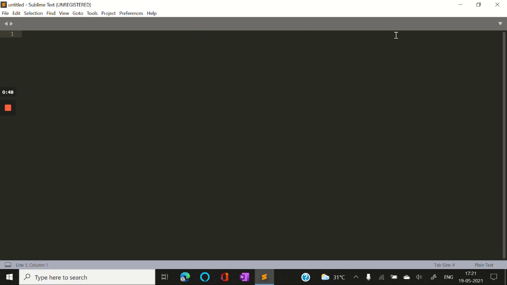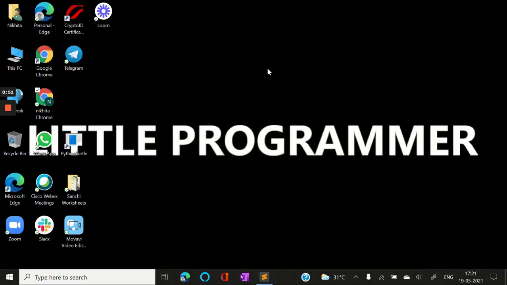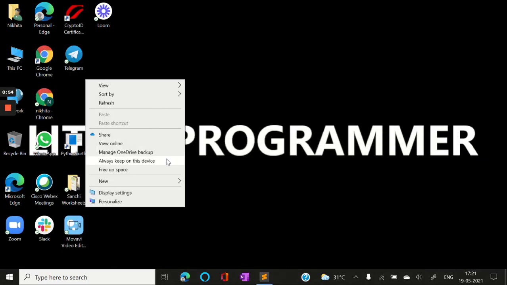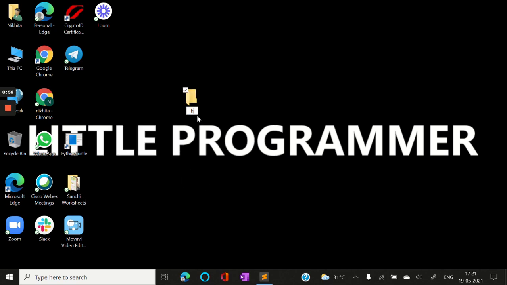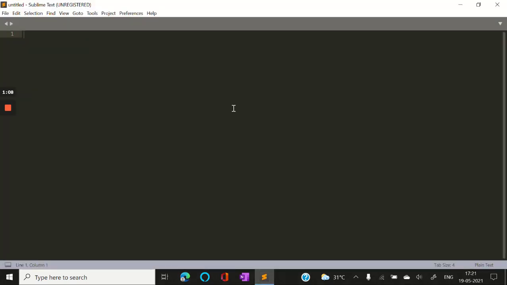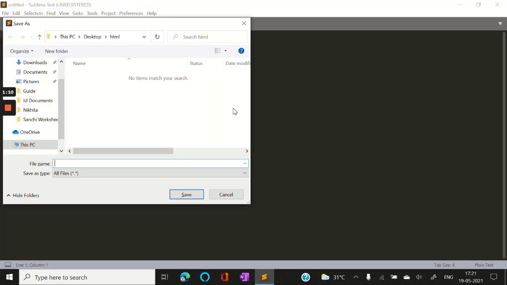Once you open it, you have to save your file first. Before that, you have to create a new folder on your desktop. So just create a new folder and name it HTML. Now go to Sublime and press Control S to save your file in the HTML folder which you have just created.